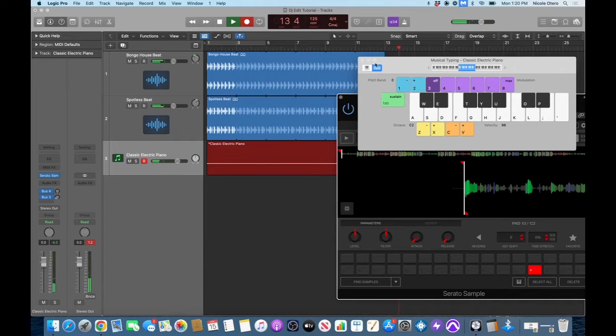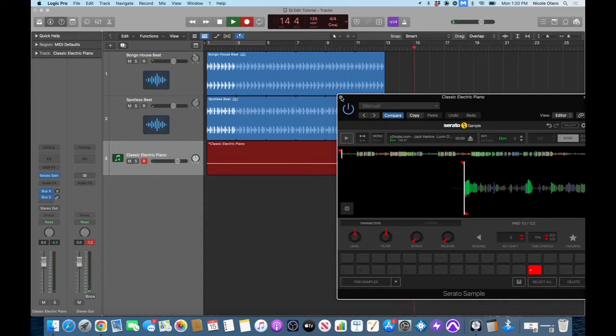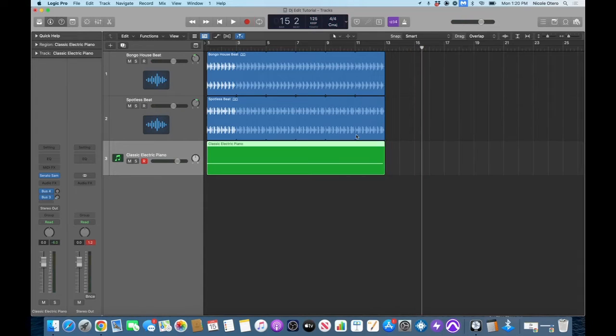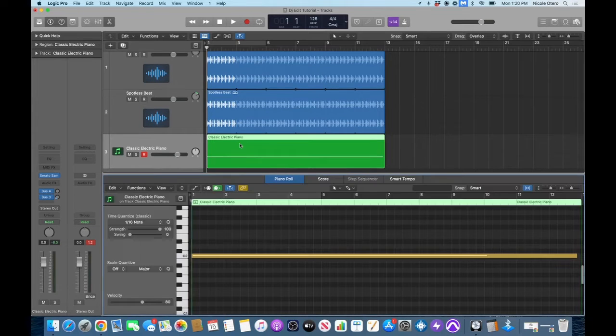And now I'm going to close both of these so we can see what we've done here. I'm going to press stop, return, bring back to the beginning. And now I have that sample recorded as MIDI. So it is one long MIDI note. Now you don't have to record it as one long MIDI note. You could do it in sections, right? But that is the gist of just getting that acapella down. Because now I can manipulate it as MIDI, which is really fun.